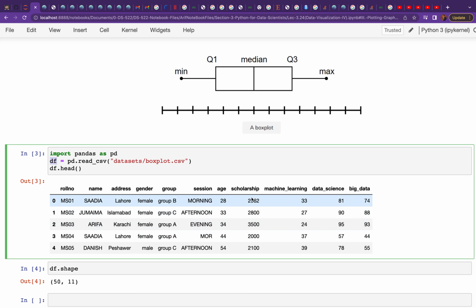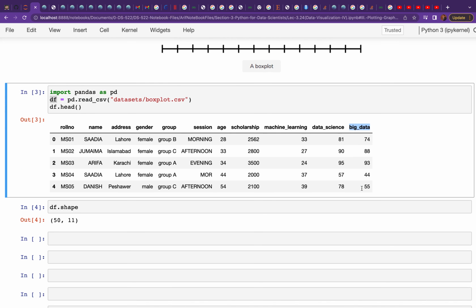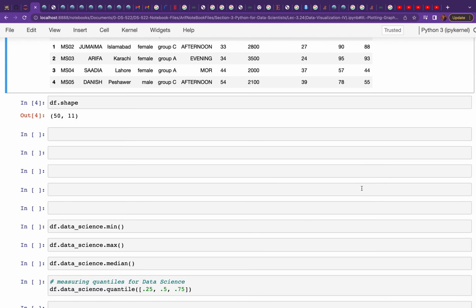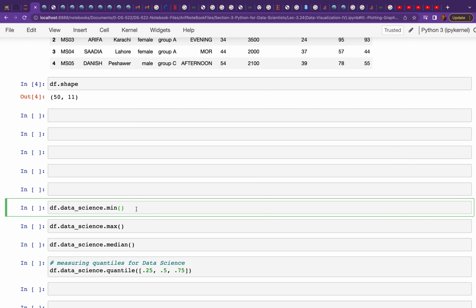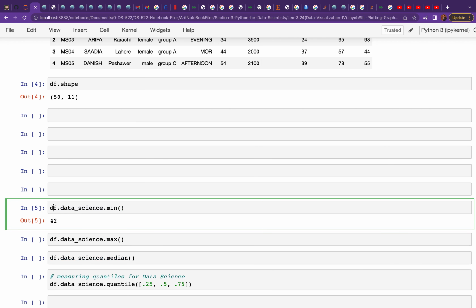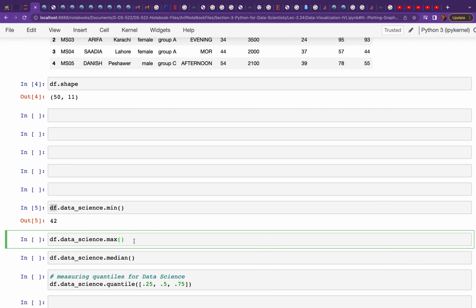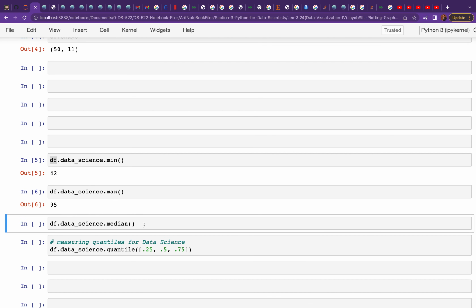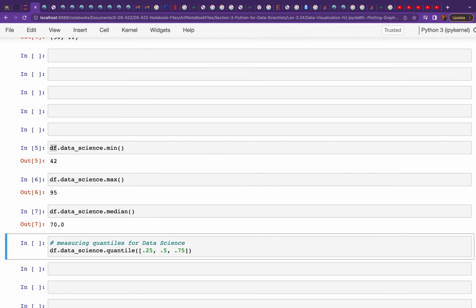The columns of our interest while designing this box plot are these three: the marks of the students in machine learning, the marks of the students in data science, and the marks of the students in the subject of big data. So let us compute the 5-number summary for these three columns. So let me compute the min for this data science column of this data frame, which is 42. Let me compute the max, which is 95, and let me compute the median, which is 70.